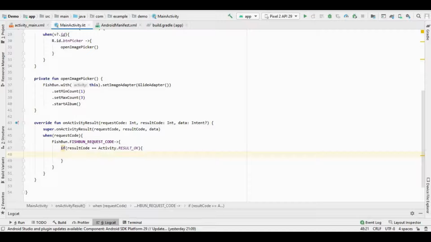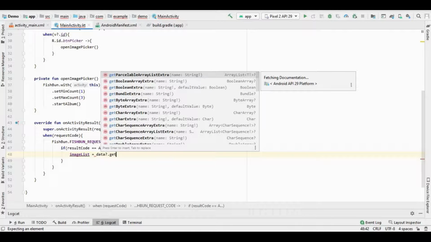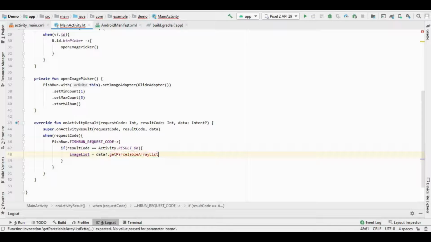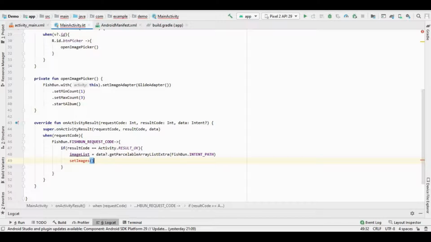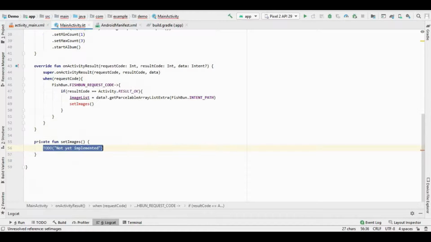Now what we have to do is take the data from this intent, so that we will be getting the list of images in the URI format. For that we have already declared the image list. We will be using the array list getParcelableArrayListExtra, and we will be providing Fishbun.INTENT_PATH. Now we will set those images to the three image views we have created. For that I have created a method, and we will be setting these images.